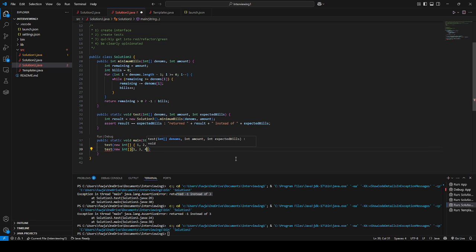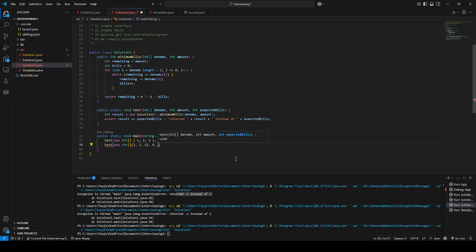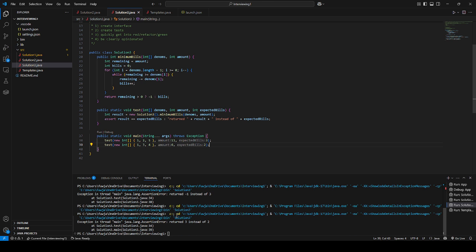Right. So in other words, 1, 3, 4, and then asking for 6. The right way to return 6 if you have a $1 bill, a $3 bill, and a $4 bill is 2 3s, not 4 and 2 1s. But the way that this test is going to work, it's almost certainly going to return 3 because of the way we've done our loop. So we run it, and sure enough, it returned 3 instead of 2. So now we need to go change this guy to better answer the question.